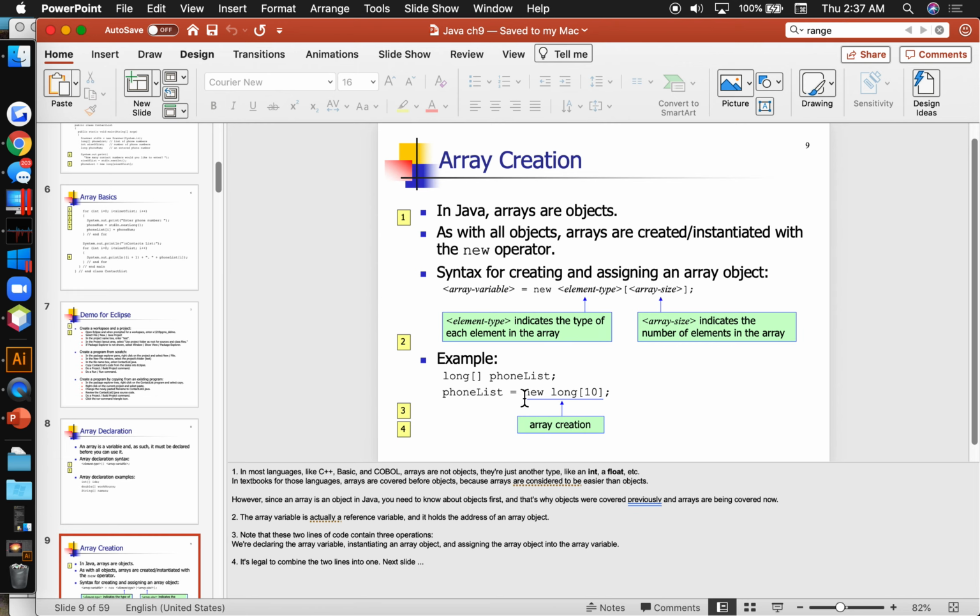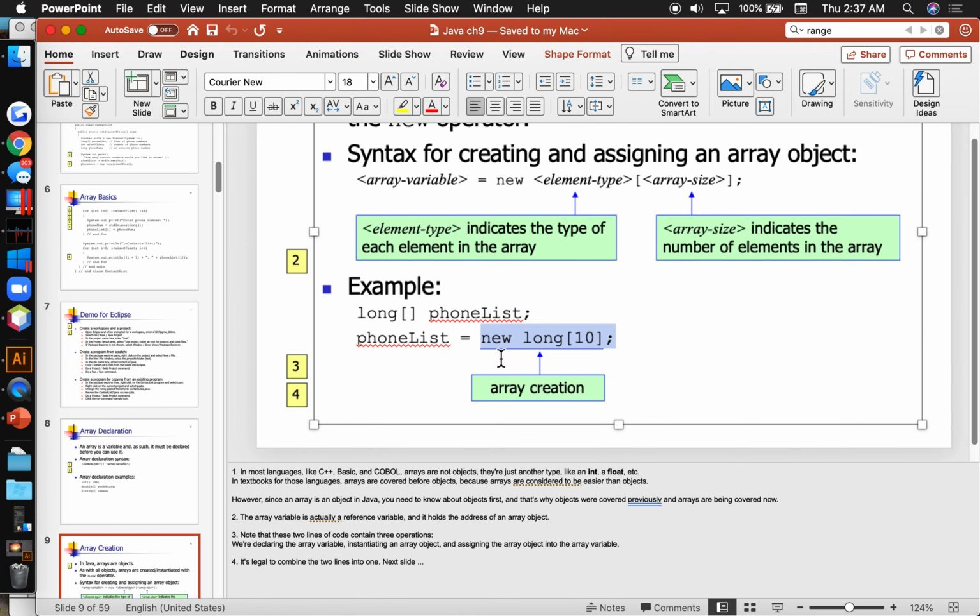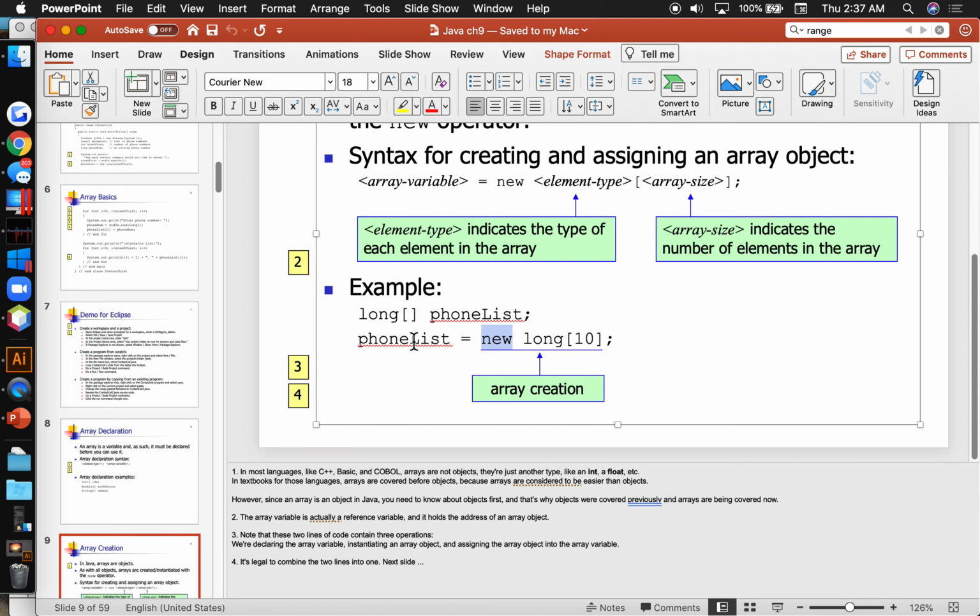When you want to create the array and not just declare it, you use the new keyword. So long array phoneList equals new long, like that. Or you combine them into one statement, right? You don't have to declare them and allocate them in two different steps. You could just do that, right? That works just as well. And the next slide is going to say something to that effect.